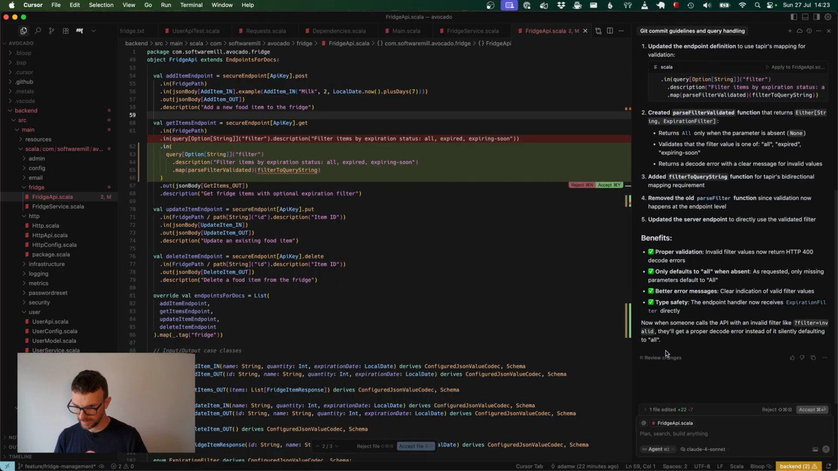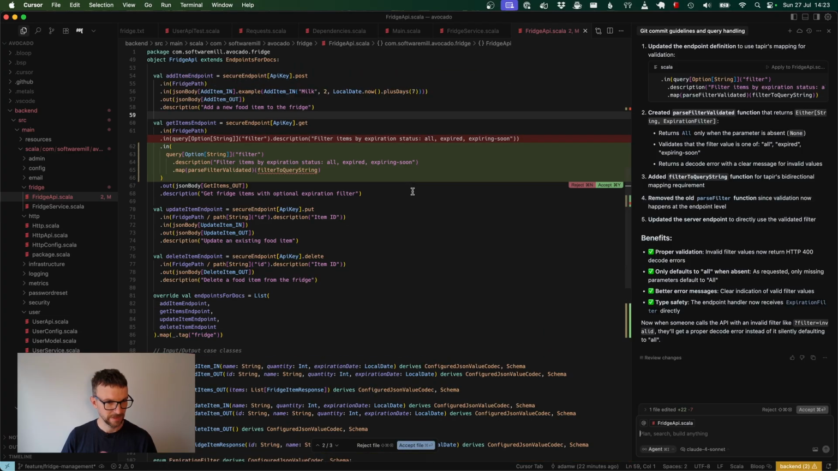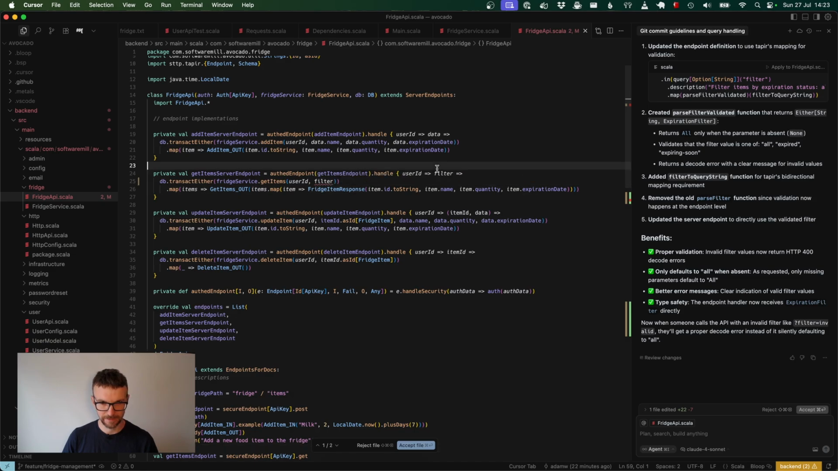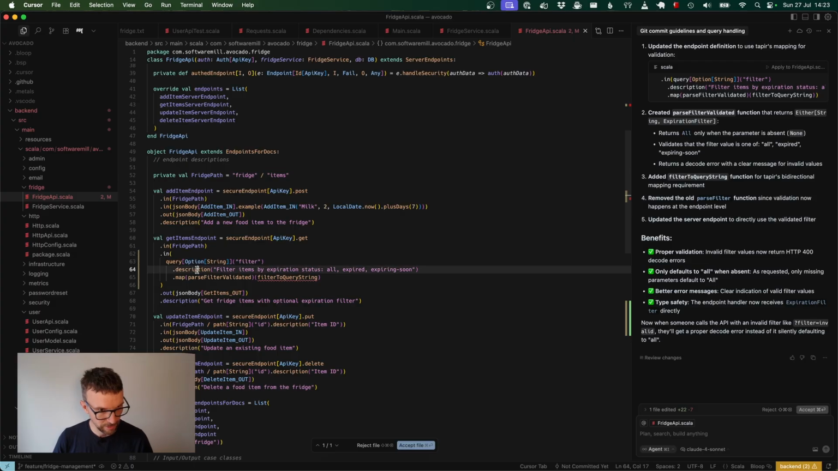Okay, so I think the LLM thinks that it's done, but we do have some compile errors over here. So this is removed. Okay, so that looks correct. We just get the filter, but the typing isn't yet correct. So we have it mapped over here both ways. So here we are parsing the query string, and here we are serializing it back. That's needed because the endpoint can be interpreted as a client or as a server.